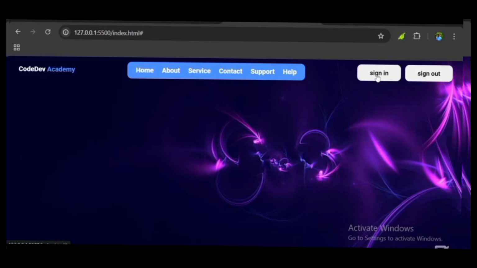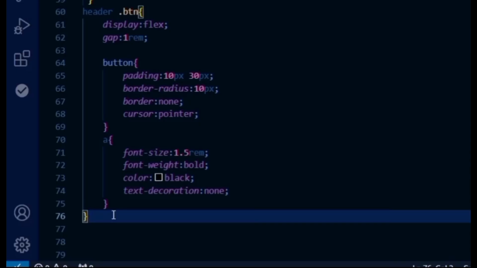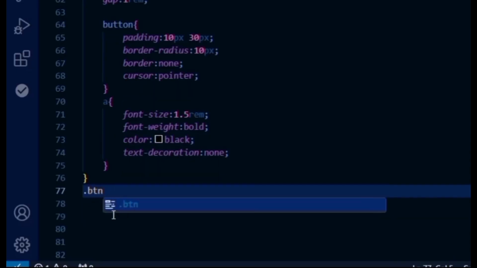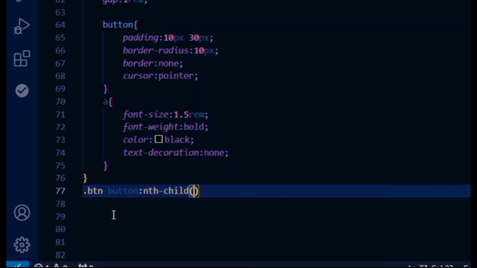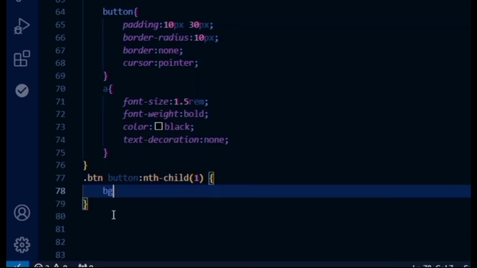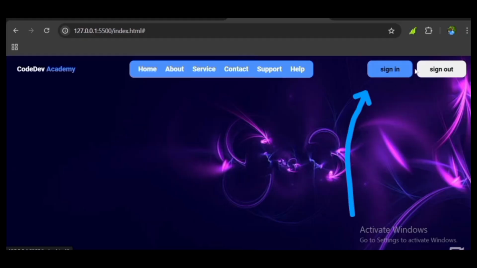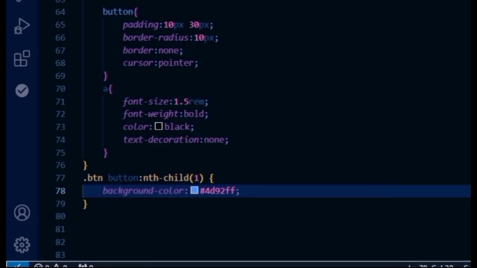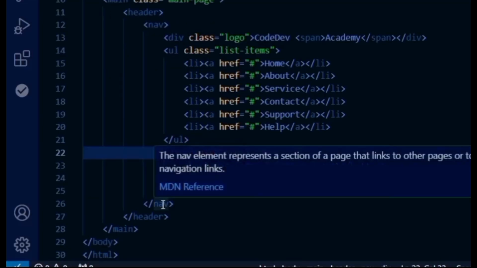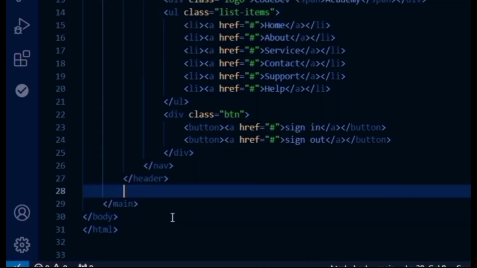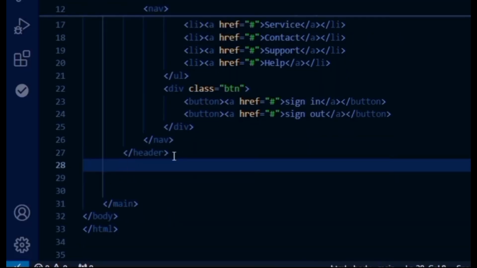So for the first button, let's add additional styling to it only. So what we're going to do, we're going to target the button and we're going to give it an nth-child. So we're going to select number 1, which is the first button. We're going to give it a background color. So as you can see here, the first button is having a different background color. So now in the HTML here, just below the ending tag of the body, because we're done with the navbar, we're going to create a section with a class name of hero.